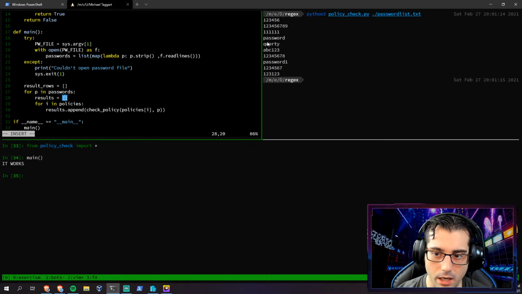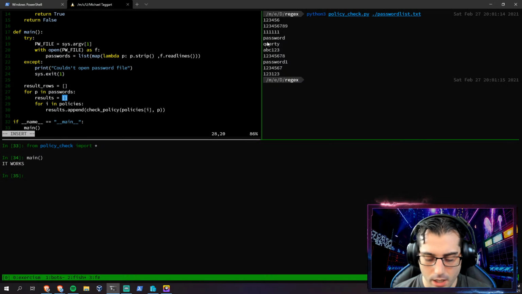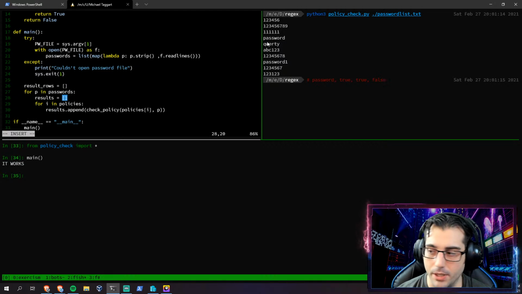And what I'm trying to do here is build a CSV, right? A comma separated value file so that I can easily read. Now, I don't have my headers yet, but you'll see how I get them. The easiest way to do this is, I'm imagining the comma separated value file kind of looks like this. It's going to be the password and then true, true, false for whatever policies that I build, right?